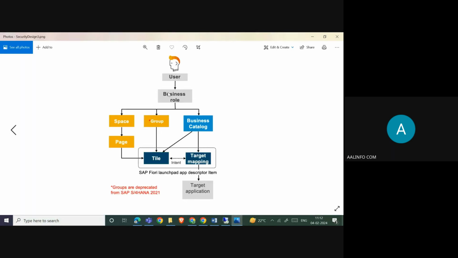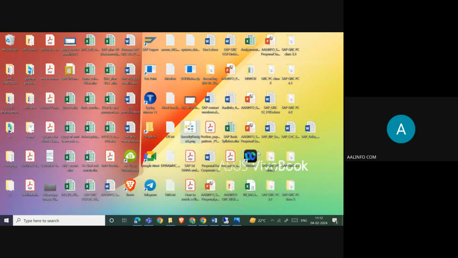In case you want to provide access to any Fiori application for a user, you create a user, you create a role, and then you create a catalog, add the Fiori application into the catalog, and assign the catalog to the role so that the user can get the access. We'll talk about this part later a little. That is the idea here.